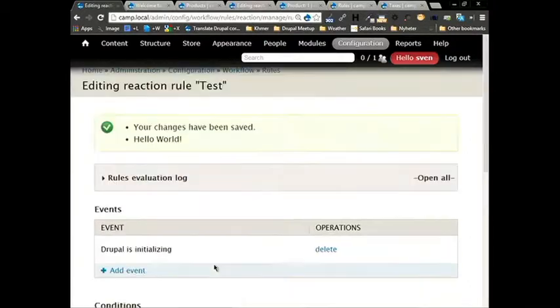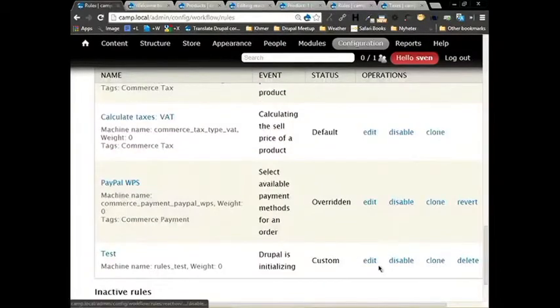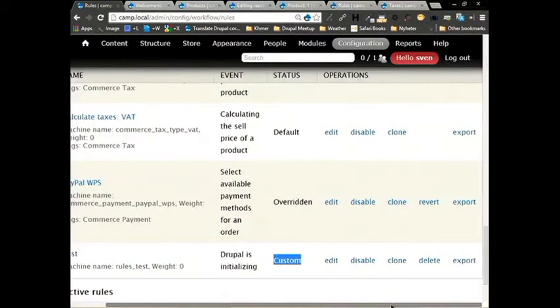So let me go back to my overview and delete that one. This shows which rules are available by default and which ones are available as custom rules which you have created. So I'm just going to delete this one.